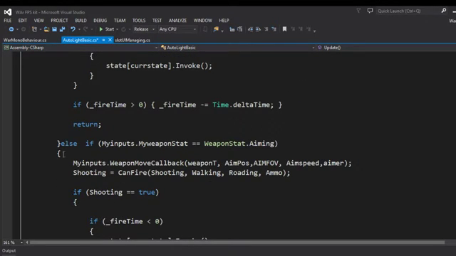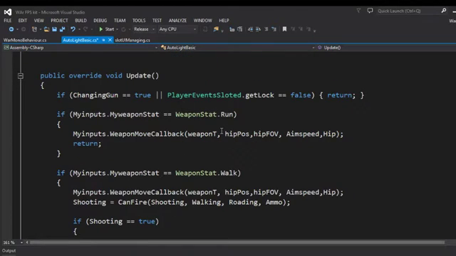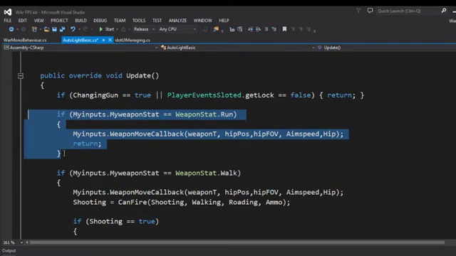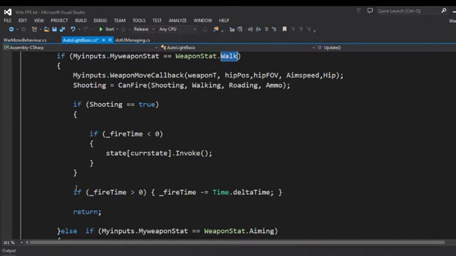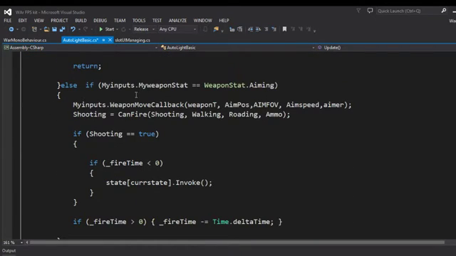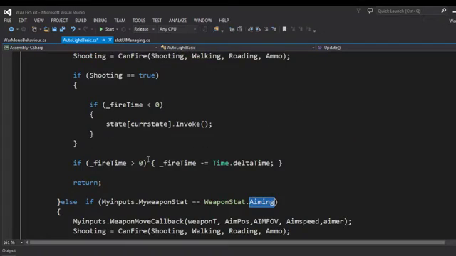and then it's pretty much doing the same thing here when we're aiming, because the weapon doesn't care if the weapon logic itself is a switch statement. When we're running, it just does this stuff. If we're walking, it does this stuff. Okay? Now, if we're aiming, it does this stuff. Okay? So basically, we sectioned it off into 3 different parts with if statements.